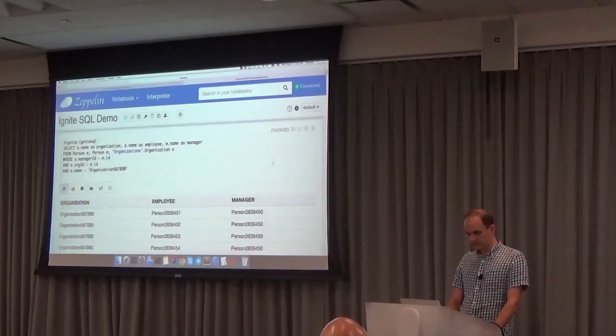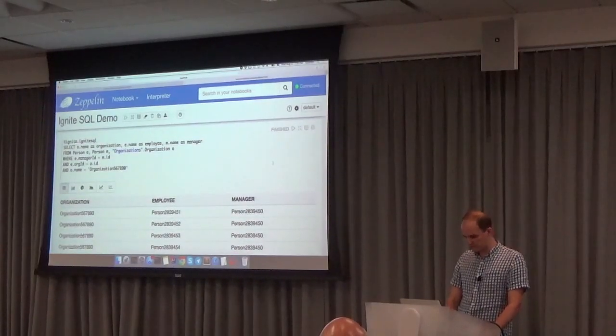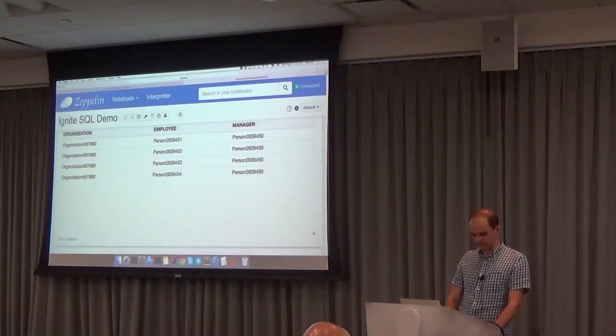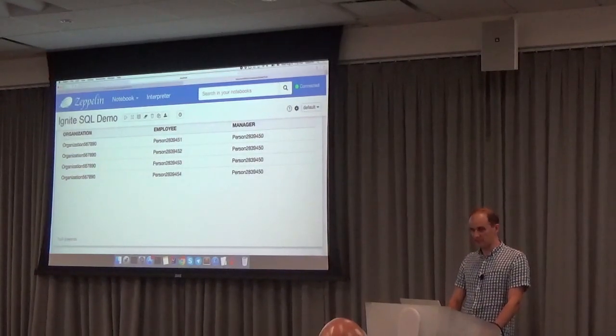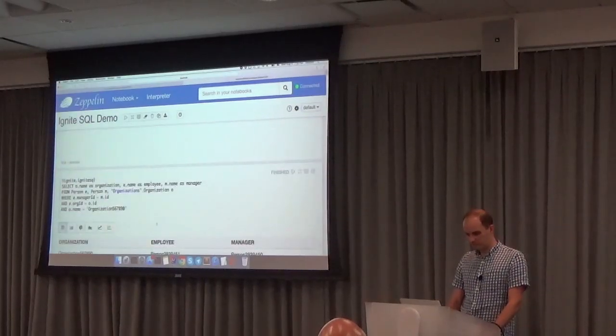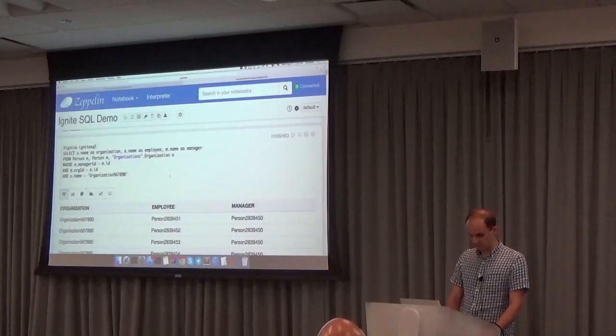And the second query, remember it took 17 seconds with Spark. Let's run it with Ignite, and it's also very fast, even faster than the first one. So it took 0 seconds. Basically, it's a sub-second latency of the query execution.